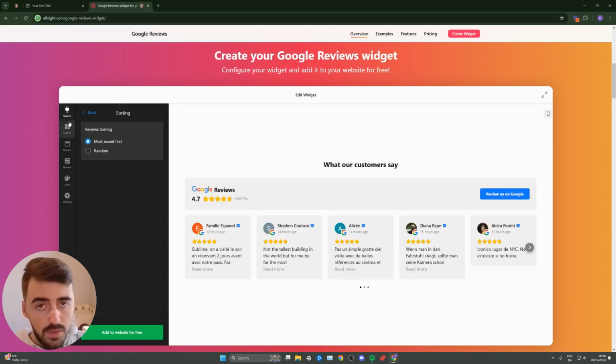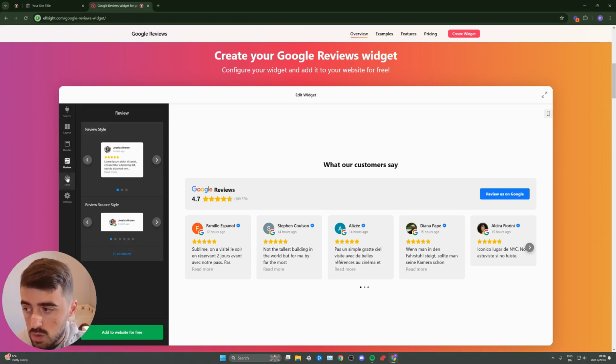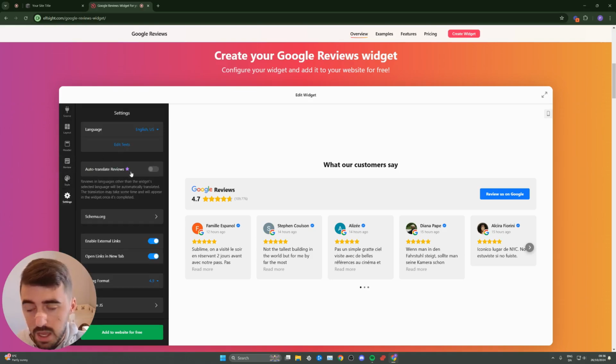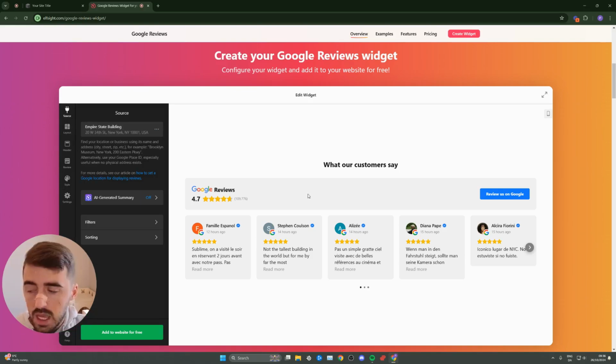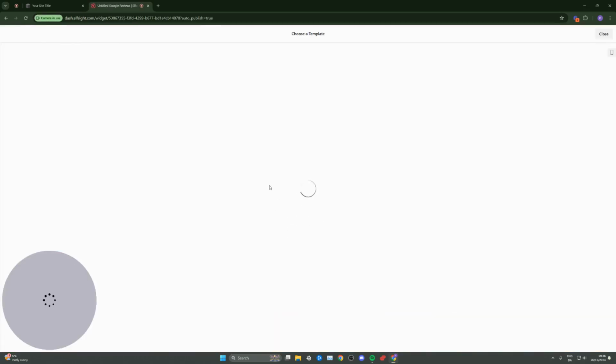On the left-hand side here, you can also customize the overall layout, the header, the overall reviews, the style, and the settings. I'm not going to get into too much detail about these because that's going to make the video very long. But once you're happy with everything that you've done here, and obviously the widget is displaying the correct reviews, go ahead and click add to website for free in the bottom left corner of the screen, and in a couple of seconds your widget will be created.